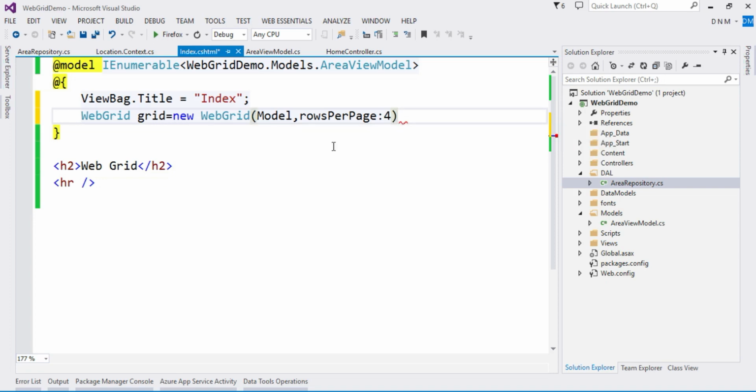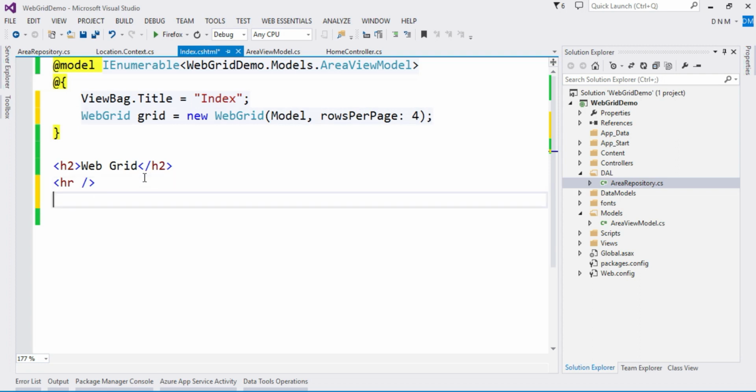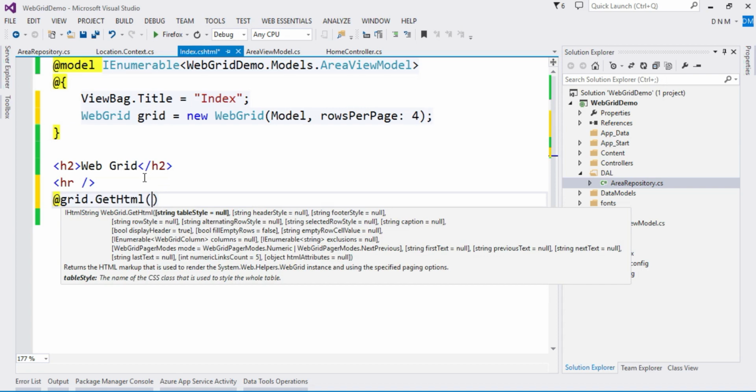Now we're done with the declaration part. What is the next step? Now we want to render the grid. So you have to call the grid.getHTML method. Again, this method accepts lots of arguments, but currently we are not focusing on it, and all the arguments are optional. What does this getHTML method do? It will render your data in HTML form. You do not have to write any code. You just call getHTML, and all the required HTML will be created by this method.